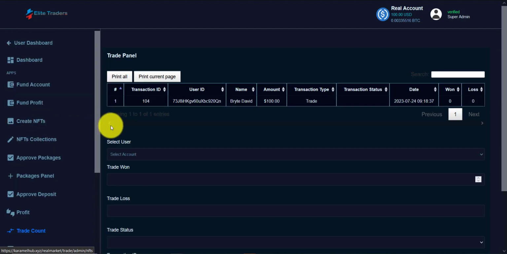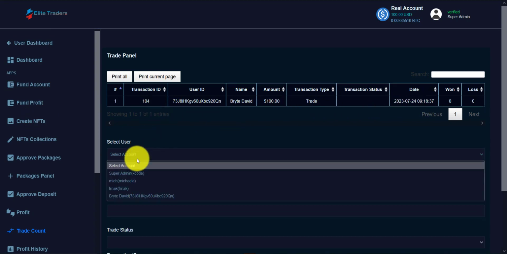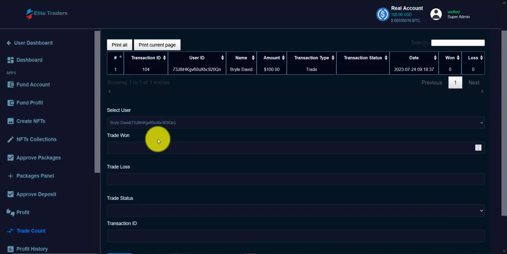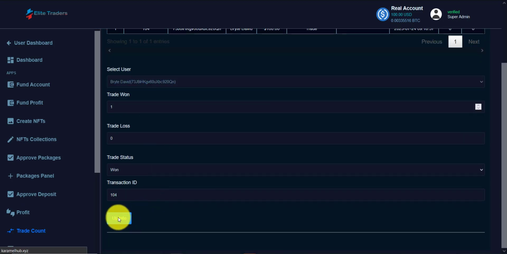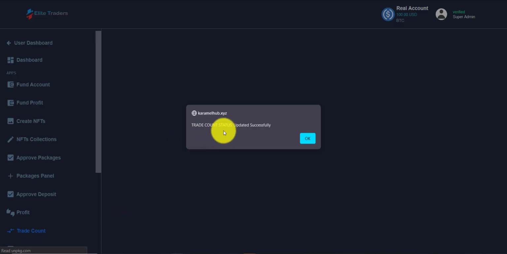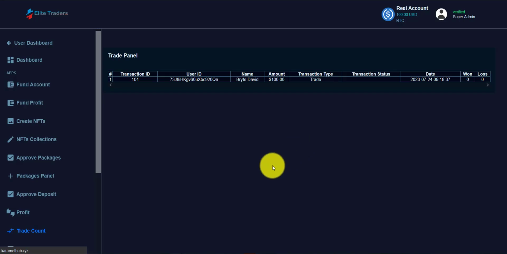You can see trade count. I'll select the user. Trade 1, I'm putting 1. Trade loss 0. Trade status will be what? 1. So the transaction ID, this transaction ID here, you copy it, put it there, and you update. You can see trade count updated successfully.